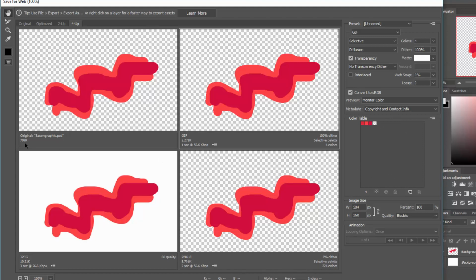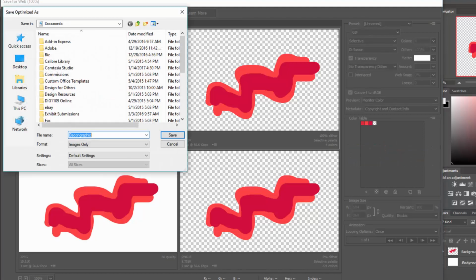Now look at the differences in these file types. We've got 709 kilobytes for this particular image, which is the Photoshop document. This GIF is only 2.271 kilobytes. And it gives you a breakdown of how long it would take to load at a certain connection speed. Same thing with the PNG, same thing with the JPEG. So you can see that in this instance, out of these 3 file types, GIF would be the most simplistic version of the file. So I would want to save it as a GIF. So I would click Save.